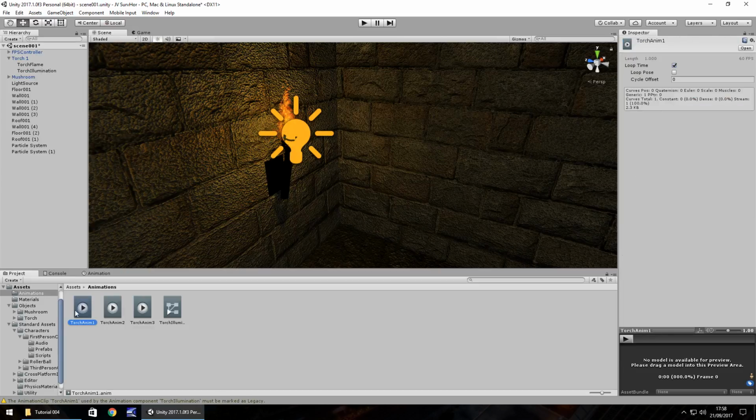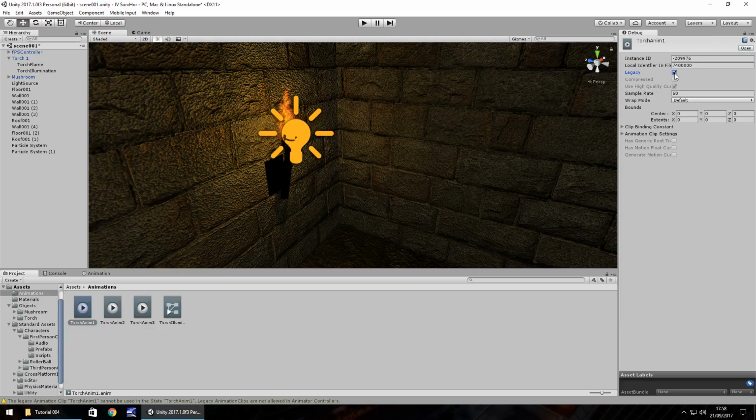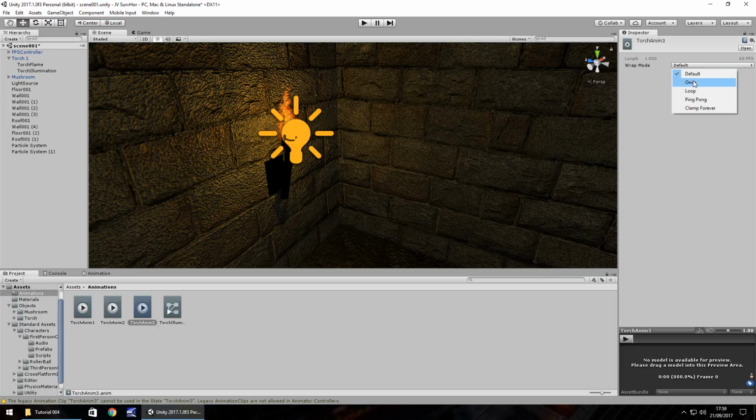So let's select the first one, torch anim 1, and in your inspector panel, click the little menu button at the top here, click debug, and then tick legacy. Same applies with the other two, we just need to tick legacy. And then if we head back to normal, change the wrap mode to once on all three. So you just have to make sure you're in the right menu using this little menu button at the top.